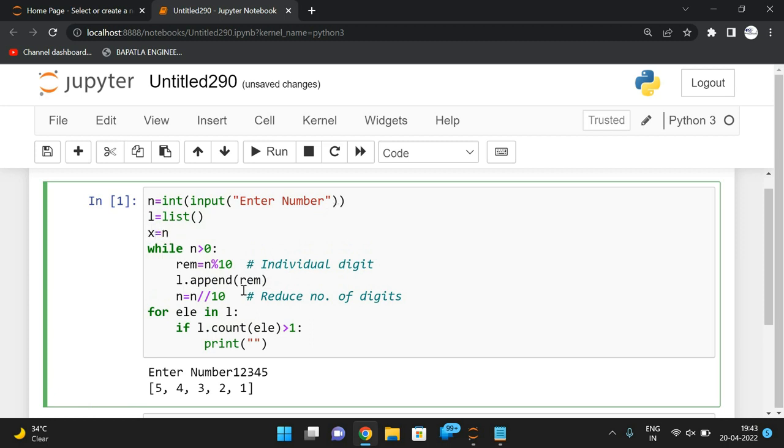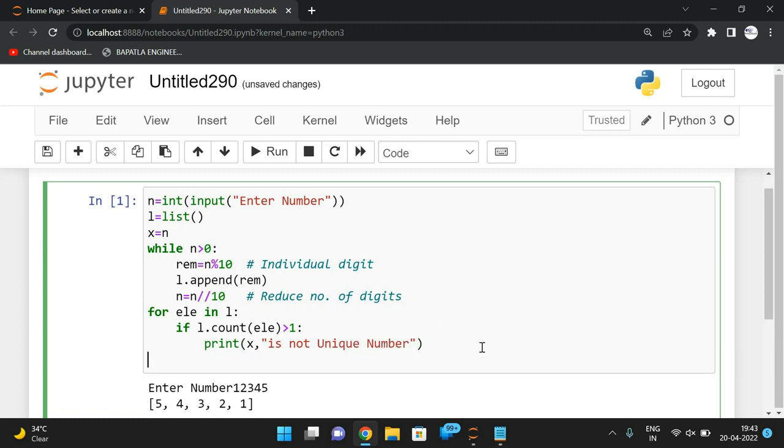So x is equal to n. Now we can display the x value, because we are updating the n, so that n will be changed. So I am just assigning the n value to one more variable x. Now here I am writing x is not a unique number, right? Otherwise, after completion of all the iterations, simply you can write an else. So we can write a for with the else, right?